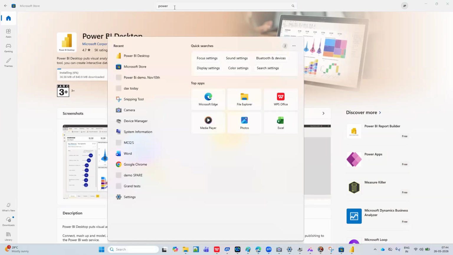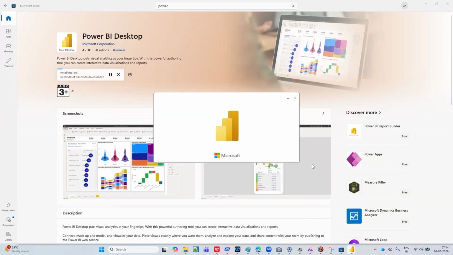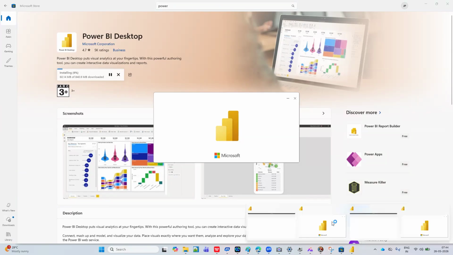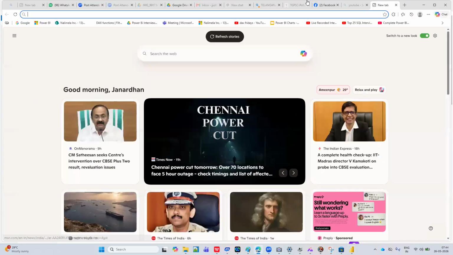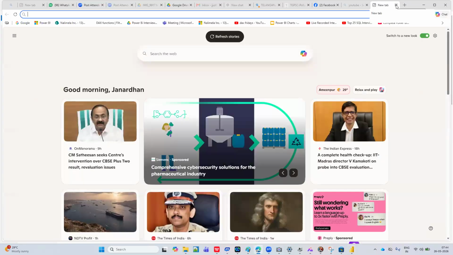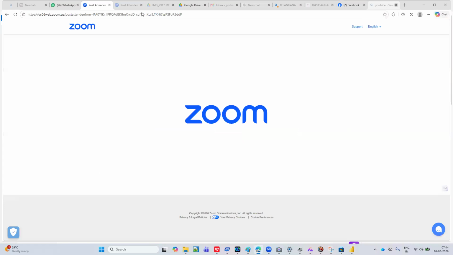Okay. So what is the other way that you can install the Power BI desktop into your system? The other way is with the help of Google. Many people may not have the Microsoft Store installed in their system, so let us study the second procedure, how you can install the Power BI desktop into your system.